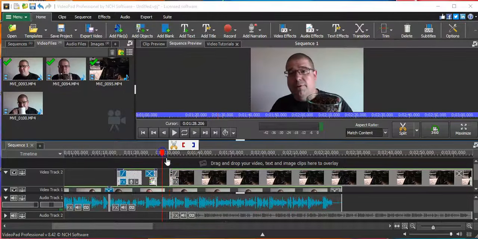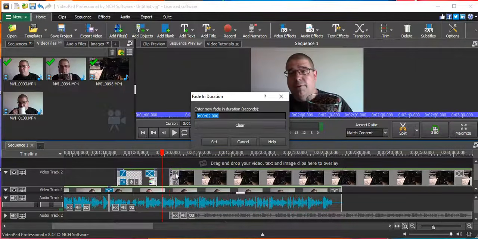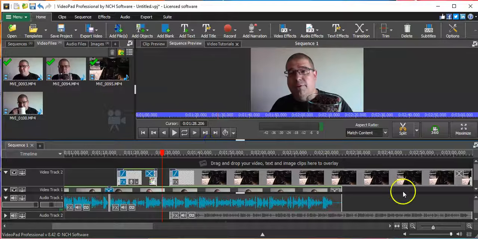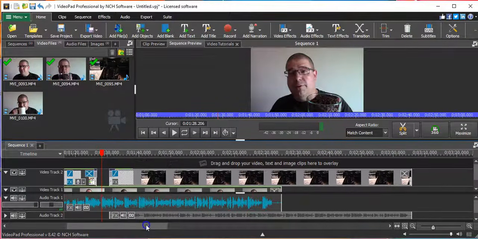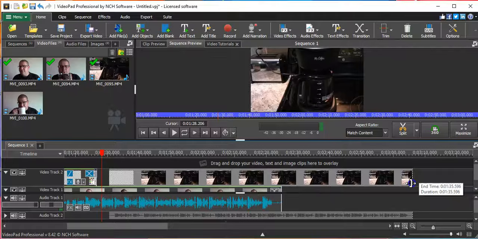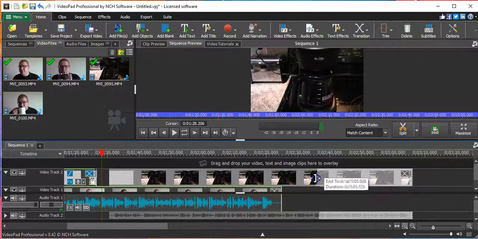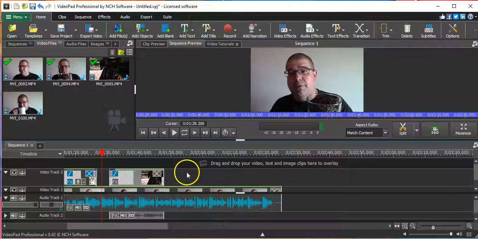Okay, so first of all, we want it to fade in, so click on the box in the top left corner, set. Okay, we're going to go ahead and grab the slider down here and go to the end of the clip. We're going to shorten this up a little bit because it's way too long. So grab it on the right side and slide. Okay, and that's going to shorten up the clip a little bit more.